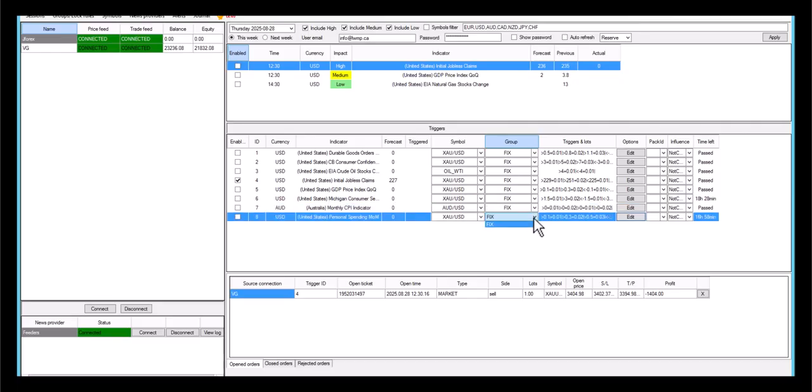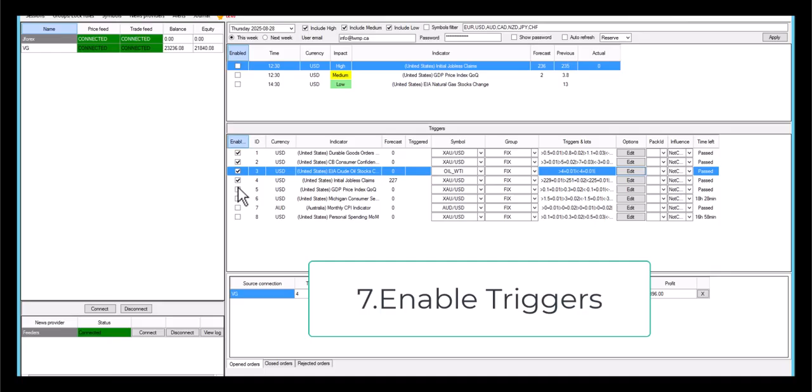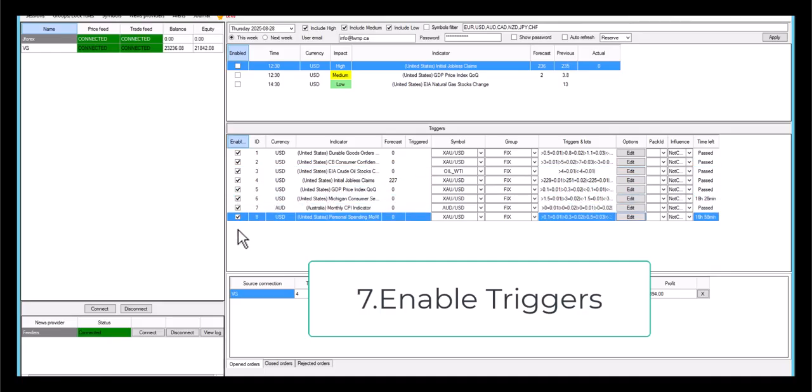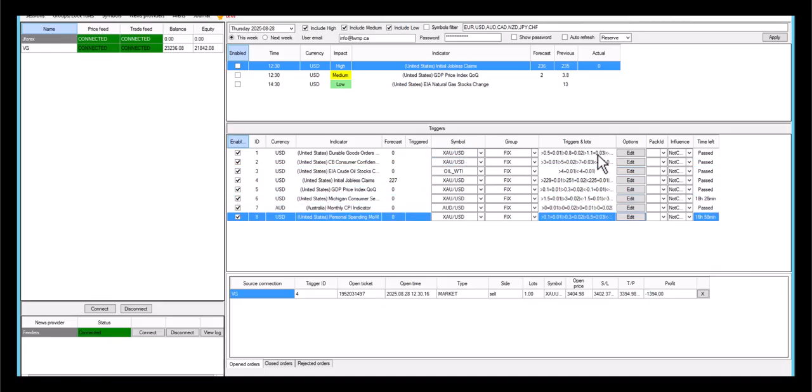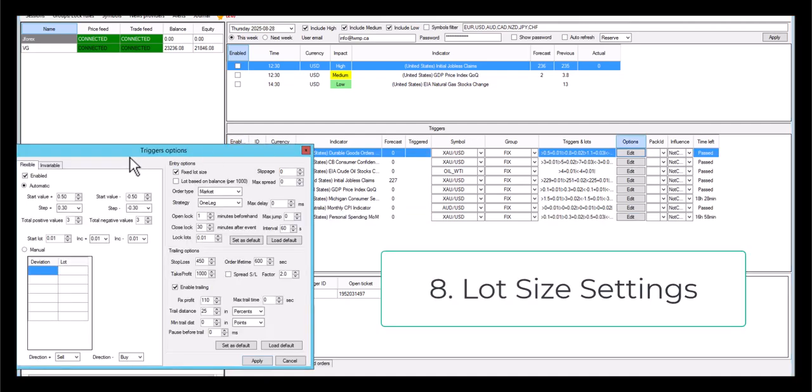Enable triggers. Check Enable for every trigger you want the software to trade. Lot size settings. For each trigger, click Edit. Go to the Invariable tab and set your lot size.